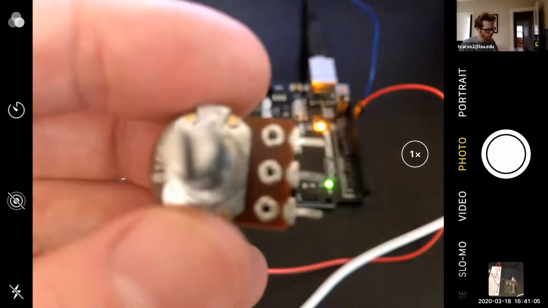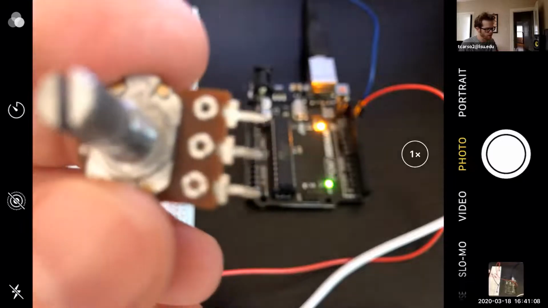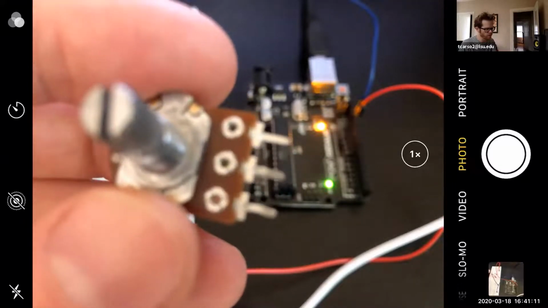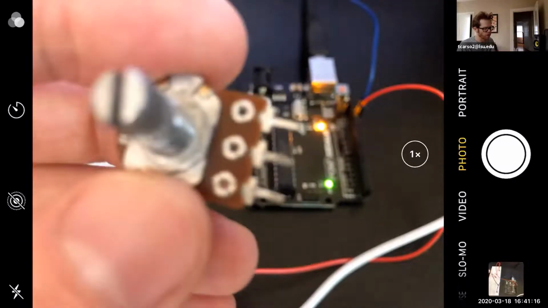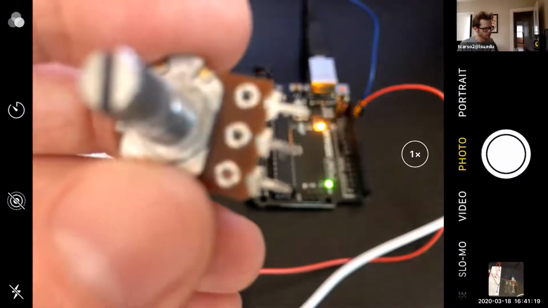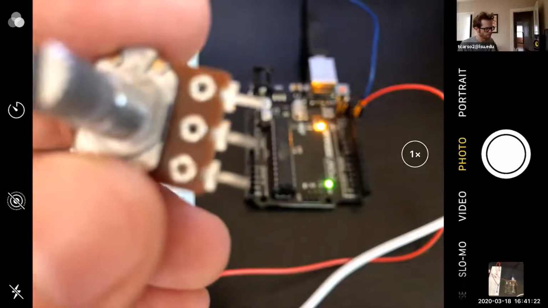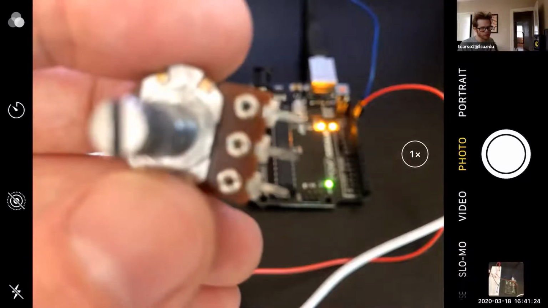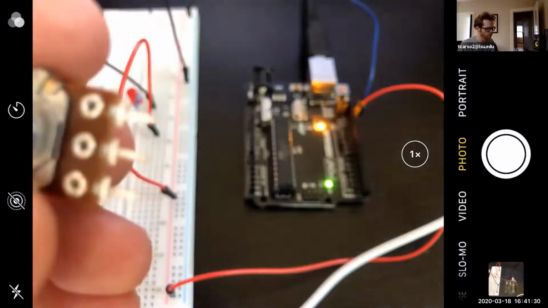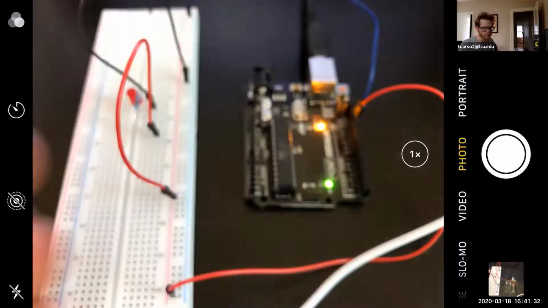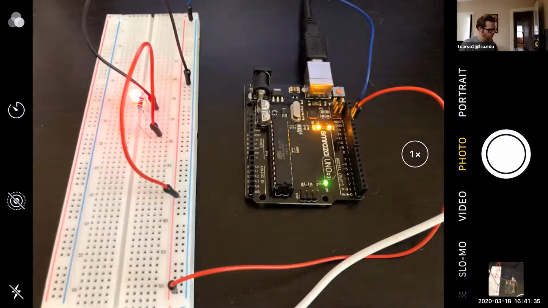So see, this has 3 pins. And the bottom pin and the top pin are going to go to the ground and then 5 volts. And so the top pin can be ground and the bottom pin can be 5 volts, or it can be reversed depending on what you're looking for. And the middle pin is going to be wherever you want to send that data into Arduino. You send it into Arduino, and then through the Arduino, you send it back out.